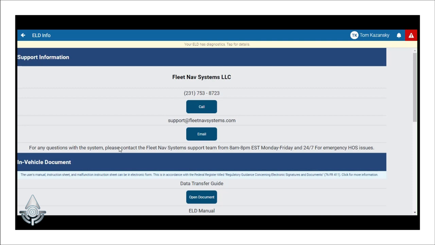If you use someone other than Fleet Nav Systems as your provider, you'll need to contact them for any support.